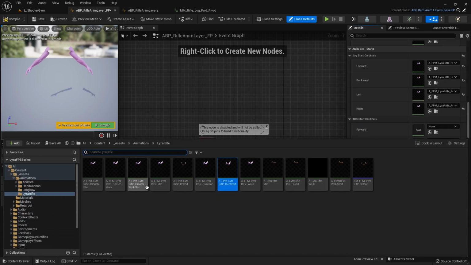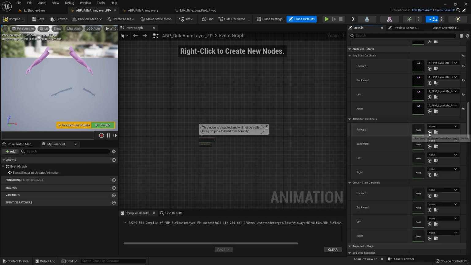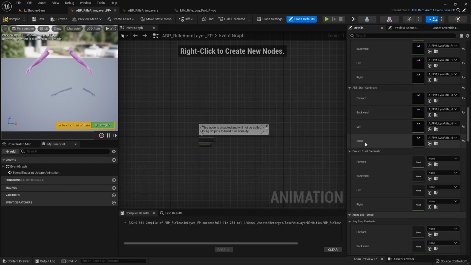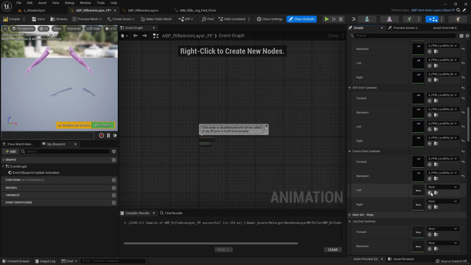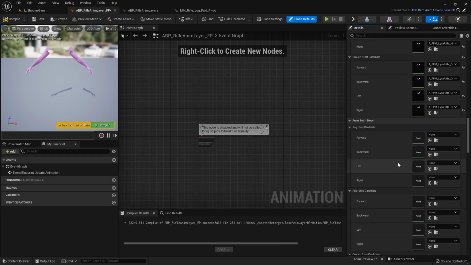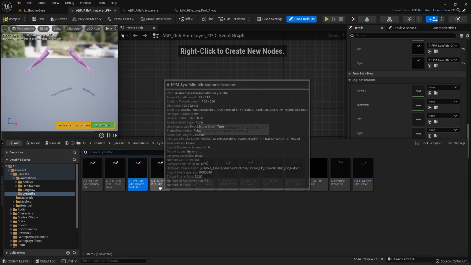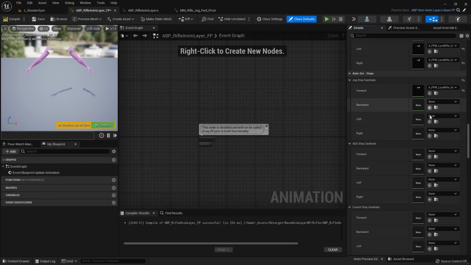So ADS start, of course, when I say ADS, we do idle. Crouch start, I have a crouch walk start right here. And for stops, what I basically do is just snap everything back to idle.